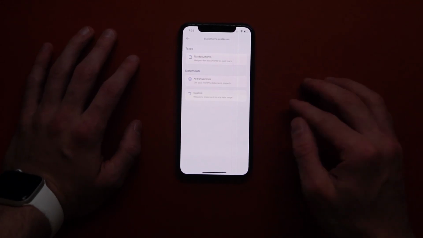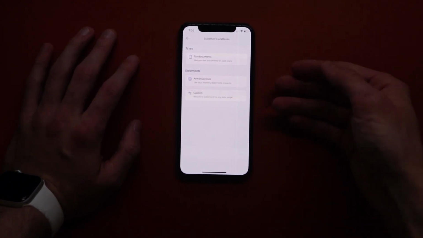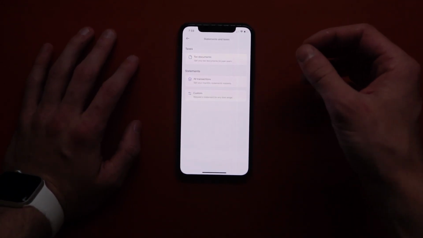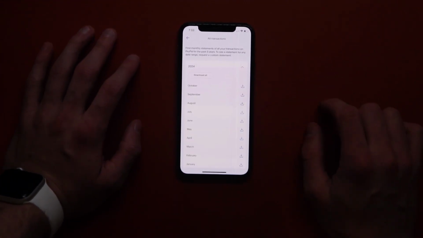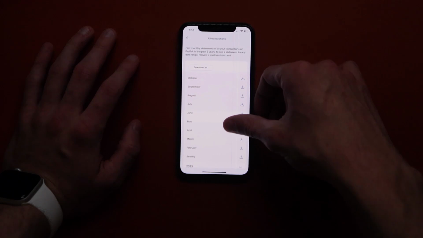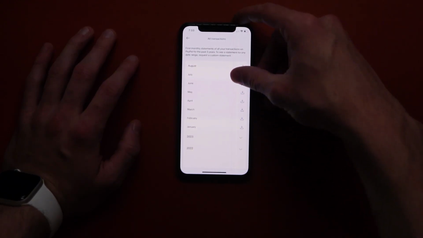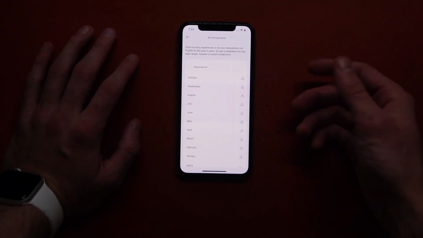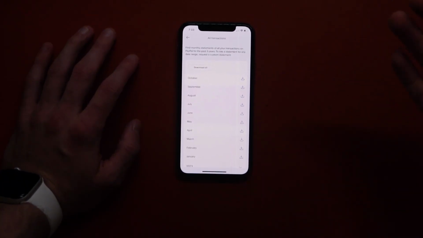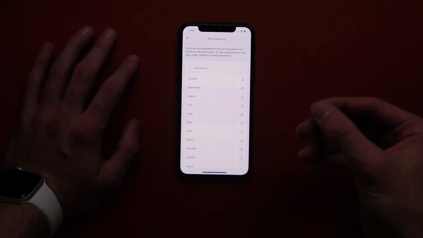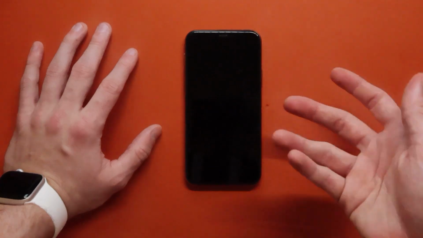And then you'll see all of your past tax documents. But what you really want to pay attention to and what you want to click on is the All Transactions button. And now this will load up every single transaction from every single month. So I've got since 2022, and you can choose to download all of them for the entire month, for the entire year, whatever you want to do, whatever suits your needs. And that's really all there is to it.